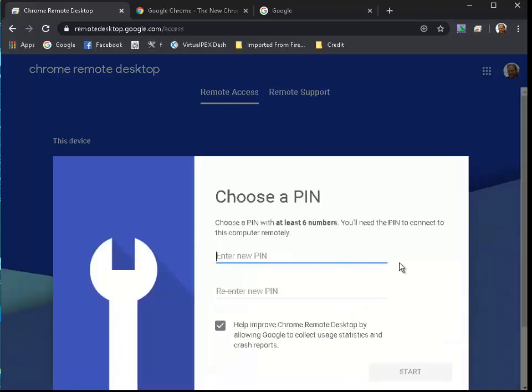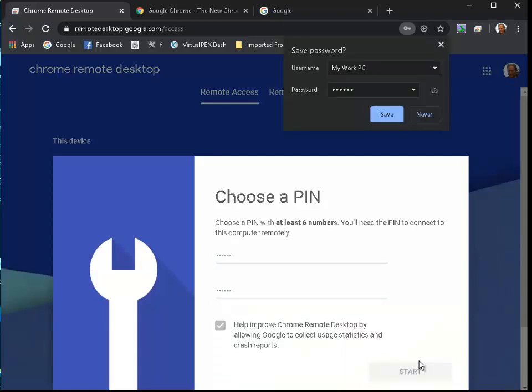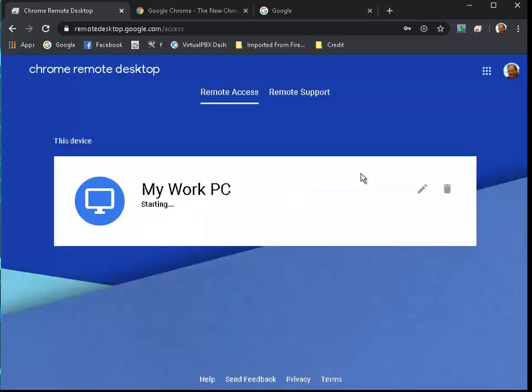Click next. Choose a PIN with at least 6 numbers. And click start. And this will finish the installation. Now this computer is able to be accessed from any other computer that you are on, that you're logged into your Gmail account using Google Chrome, and then if you remember your PIN.